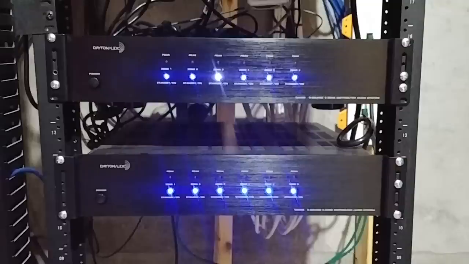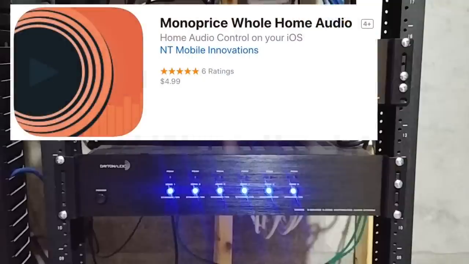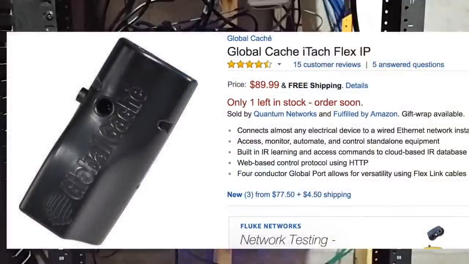And in order to do that, you need to purchase the iPad app for $4.99 and the iTach Flex IP by Global Cache. And the links for those are in the description.